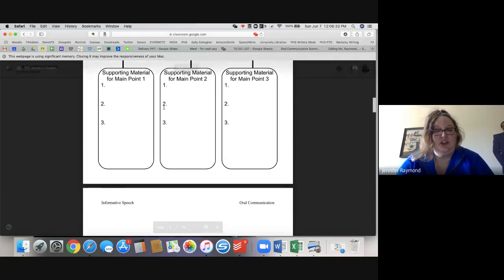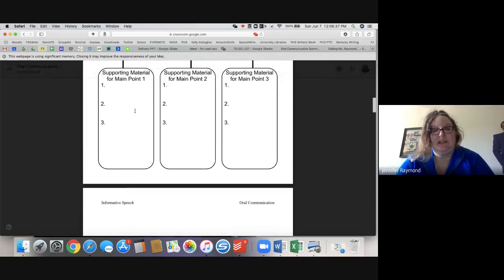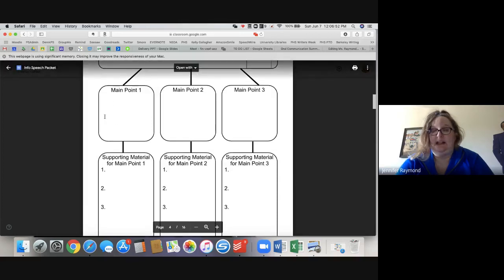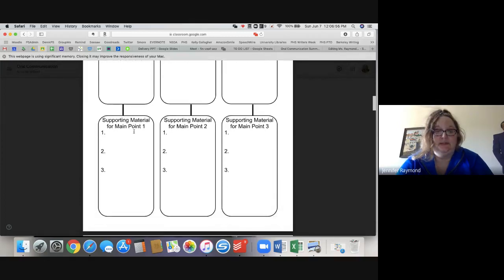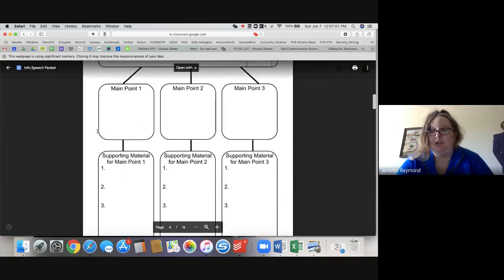And then this last part, the supporting material, may be something that you wait to do until you've done your research. Because you might not know what your details are yet, but this is going to come from your research. So if your first main point is, what do dogs eat? Then your supporting details are going to relate to a dog's diet.